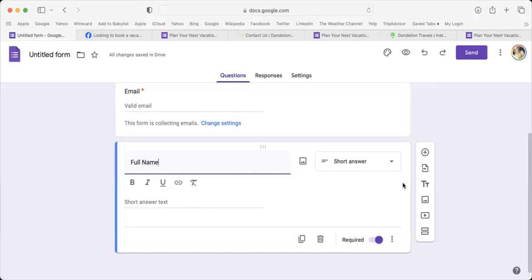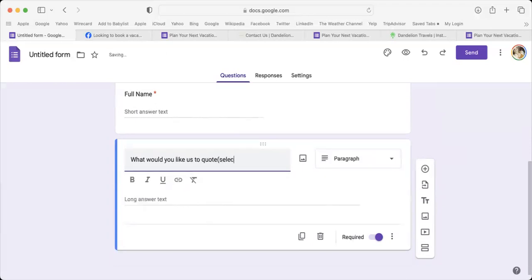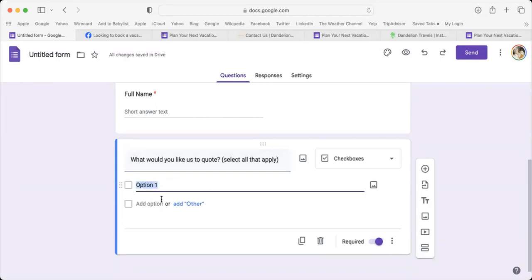Okay, so now if we want to do another question, we're just going to hit the plus, add question, and it's going to go directly underneath full name. So let's say we select, what would you like us to quote? Select all that apply. Okay. Now see checkboxes. Now it's going to automatically go to checkboxes. And now you can then add multiple, right?